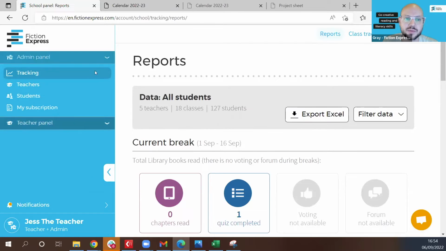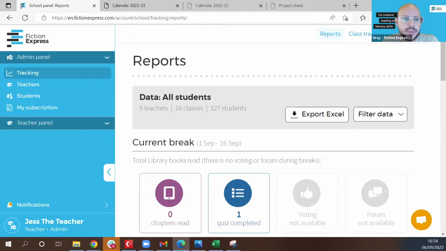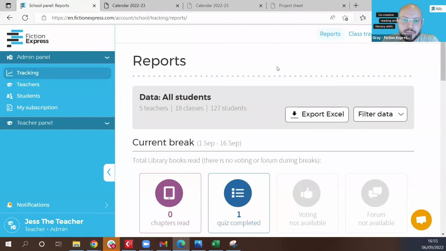So this is what the admin panel looks like. As I mentioned before, if you just have teacher access, you'll just see everything that's beneath the teacher panel. But the admin has both the admin panel and the teacher panel, so you can toggle between these two different views. From the admin panel, if you have admin access, you'll be able to see here, once again, there's some more data, and we'll go over that on Thursday if that's more interesting or helpful for you.